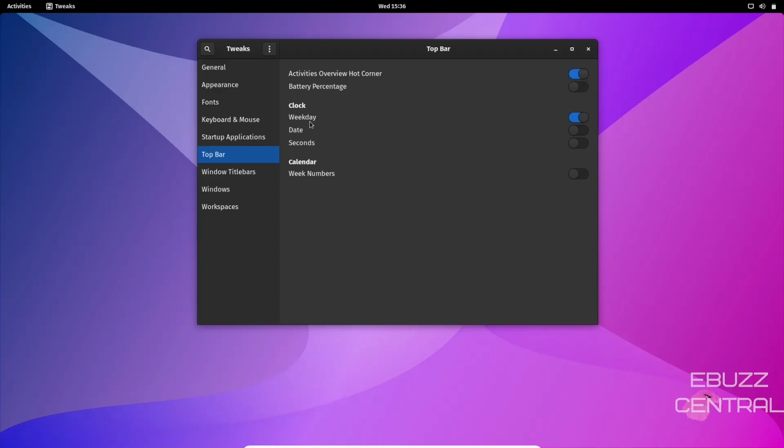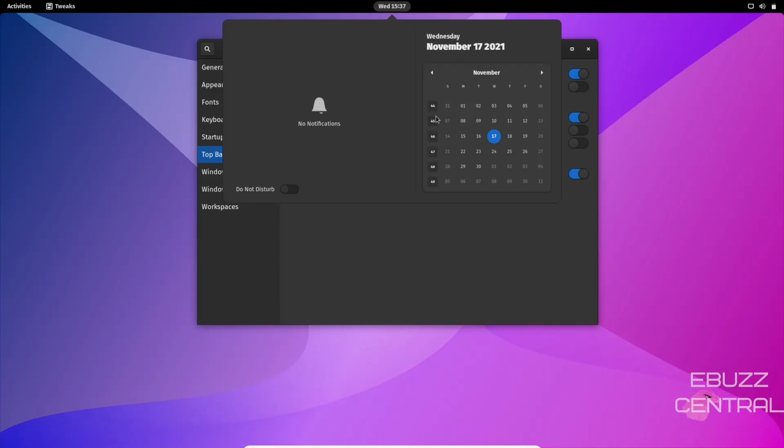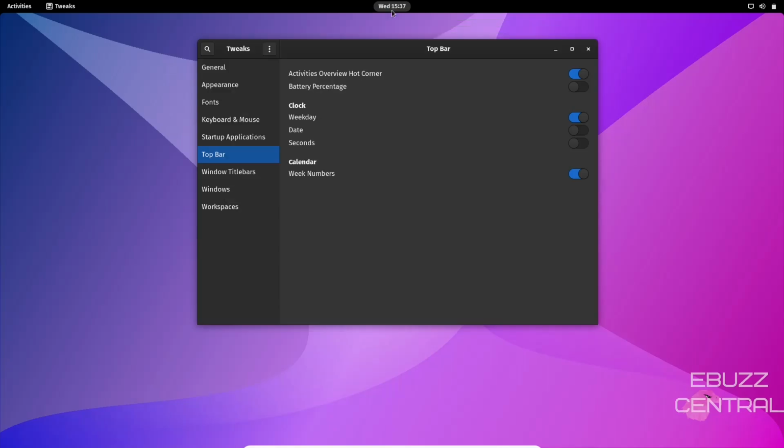And then on your clock, it's showing the weekday. You could set it to show date. You could also set it to show seconds. I'm going to go ahead and click that off. We don't need all that. And then week numbers on the calendar. You could turn that on, and then when you opened your calendar up, it would show you it's the 44th week, 45th, 46th, so on and so forth. So let's go ahead and click that off.